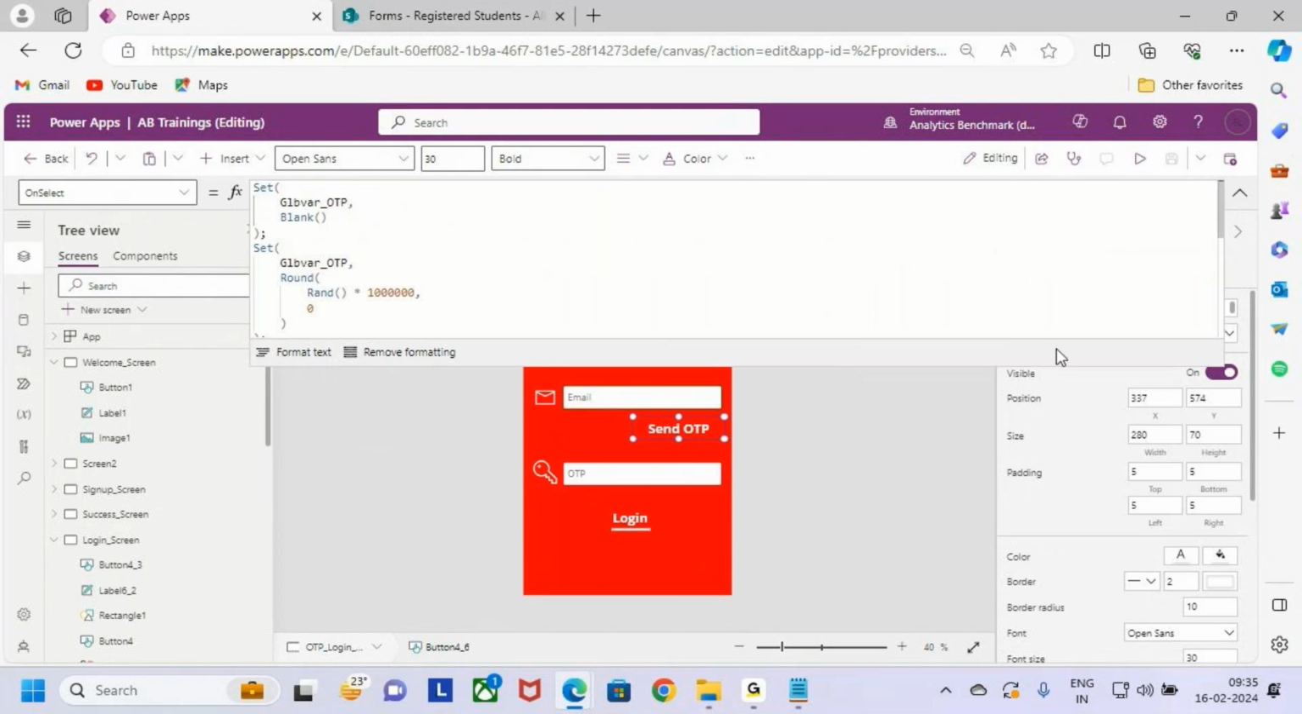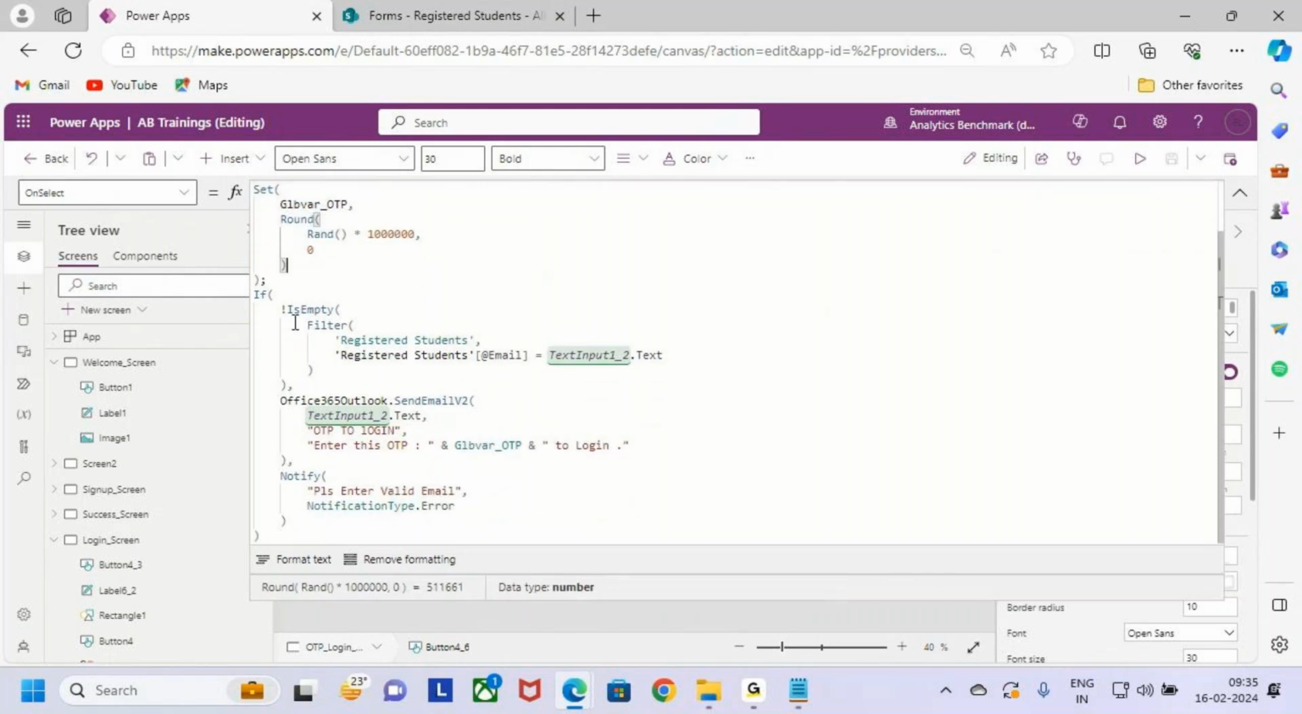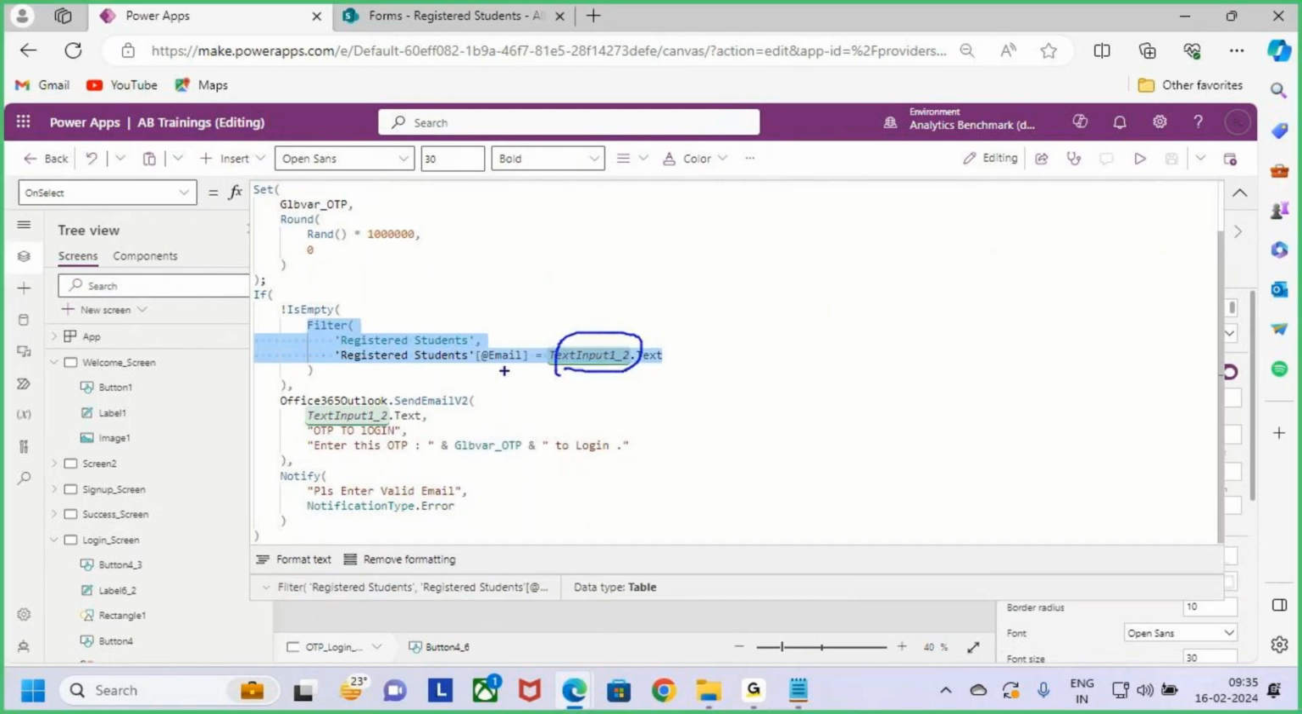When I click on format, now see, first I'm declaring one variable. Next I'm assigning one value to that variable, random variable. Next, what I'm doing here? So I'm checking whatever the email I'm entering in the app, that email is there in the data source or not. If the email is there in the data source, that means there is some value, that user is registered with us. So that means it is not empty. It is not empty means there is some value there.